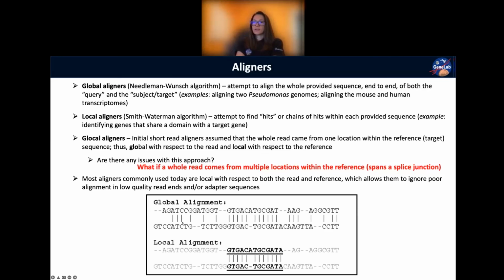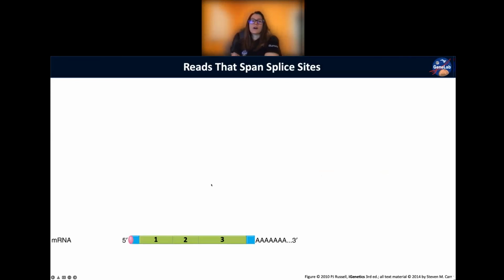And then just a little pictorial representation here of what a global alignment looks like. So again, you're looking at aligning two sequences end to end. And then in a local alignment, you're looking at part of one sequence and whether it maps to another part of a target sequence. And so just to get into a little more about reads that span splice sites.